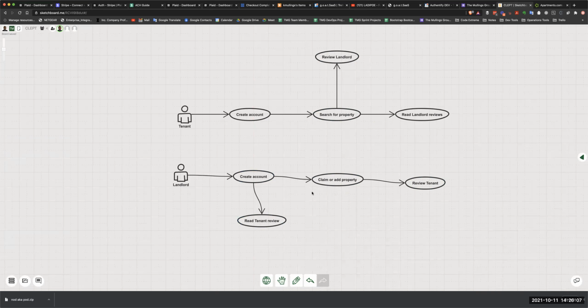Yeah. So the two things the landlord is going to do is they're going to claim or add a property, or read a tenant review. And for their property, they're going to review the tenant. And then the tenant is going to create an account, look for a property, then review the landlord or read the landlord reviews. Am I missing anything?